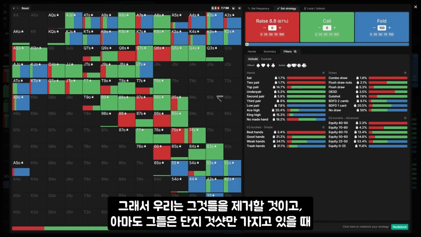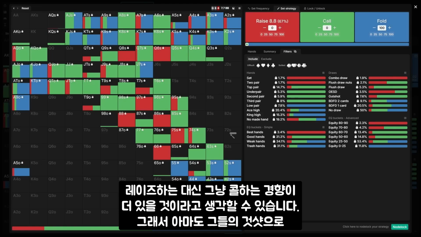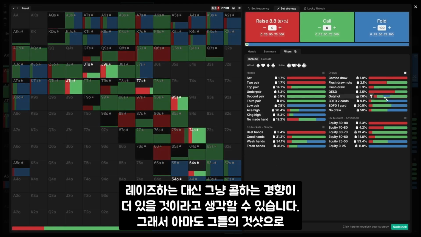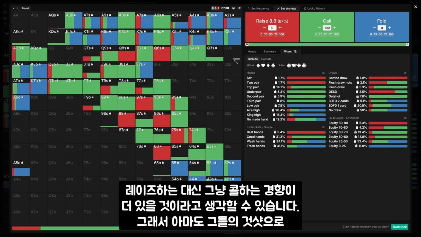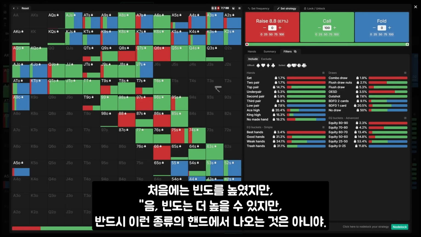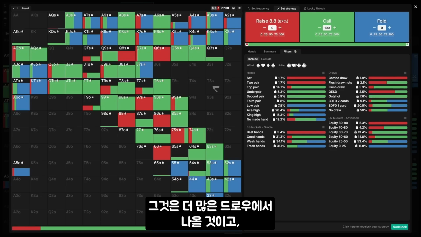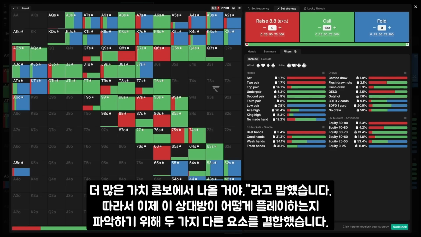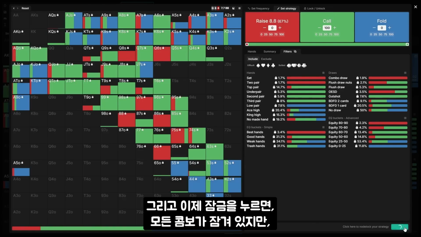And maybe I think that they would be more inclined to just call when they just have a gut shot as opposed to raising. So maybe I'm just going to have them just call with their gut shots right there. So we've now got a different kind of a range for them here. We altered the frequency to begin with. We upped the frequency, but then we said, well, the frequency might be a bit higher, but it's not going to come from these types of hands necessarily. It's going to come from more draws. It's going to come from more value combos. So now we have two different factors combined to give us a sense of how this opponent is playing.